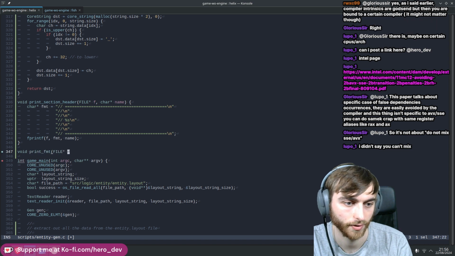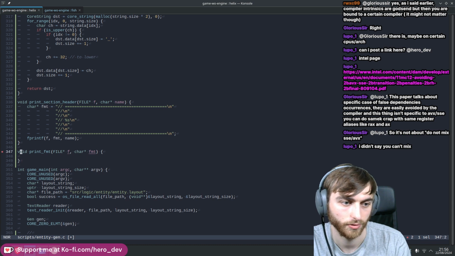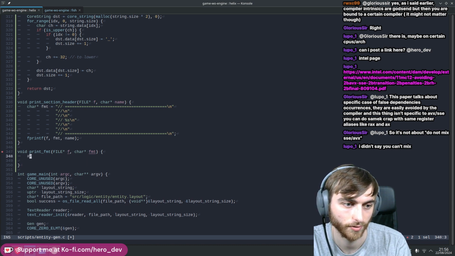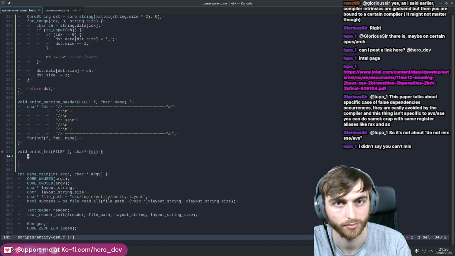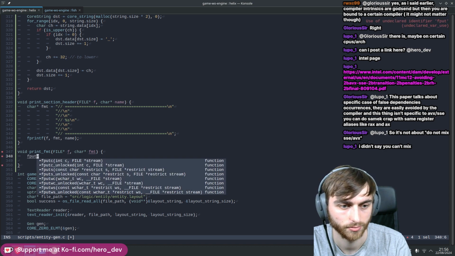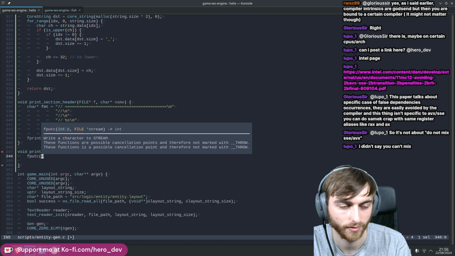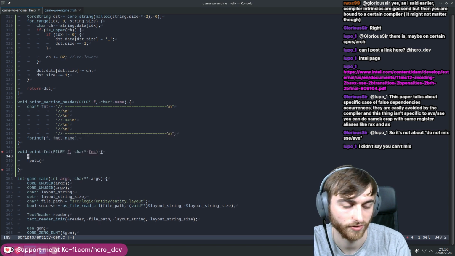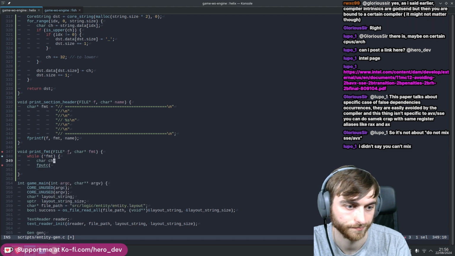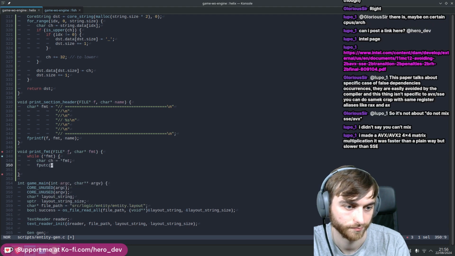Print format file f. Just pass in your string, and we just scan it for a sign, right? So you just say, is it f put c? Probably very terrible, but let's just do it. So we just scan over it while format, get the char out, and increment it.